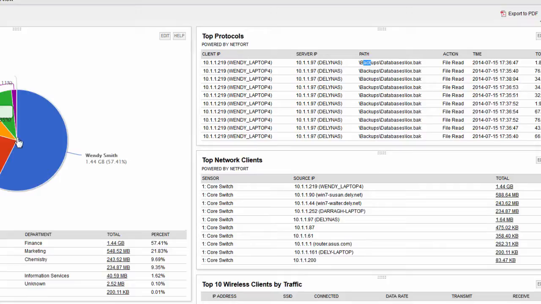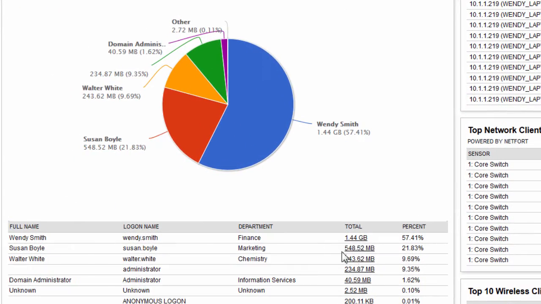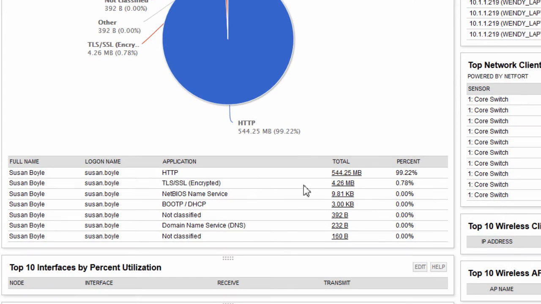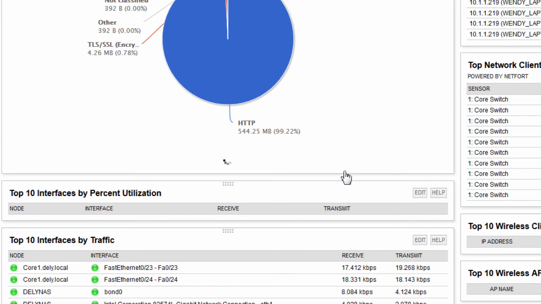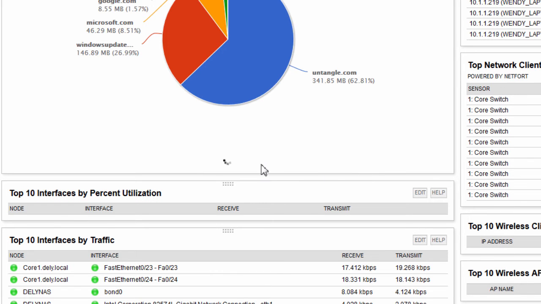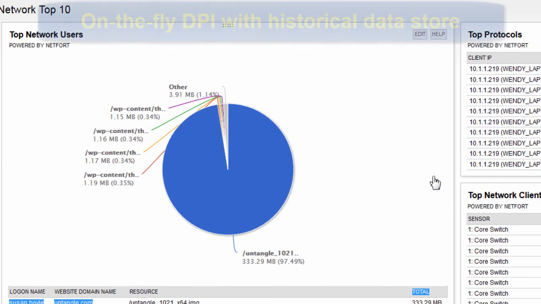We could have also gone down the user route here and drilled down. So I can pick somebody else here. Susan here, let's find out what's happening. Mostly web traffic, so click and drill down. Two clicks, we can now see the domains, and with the third click, we can see what's being accessed on a particular site. In this case, they're downloading an image file, 333 megabytes so far in size.